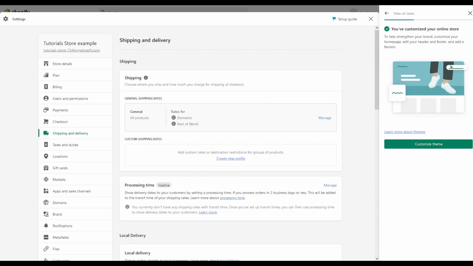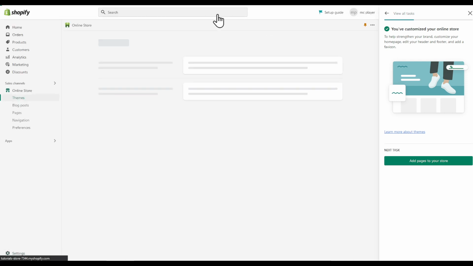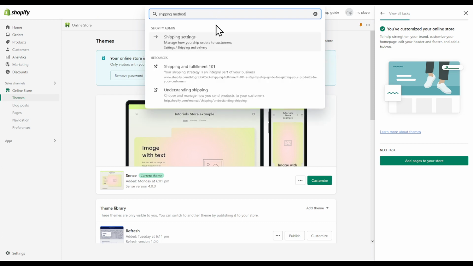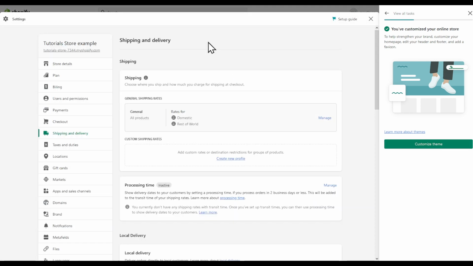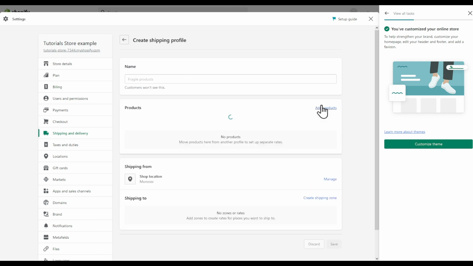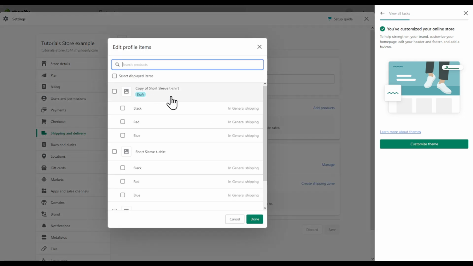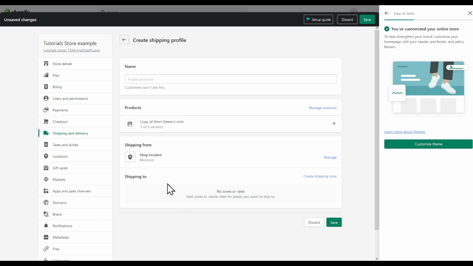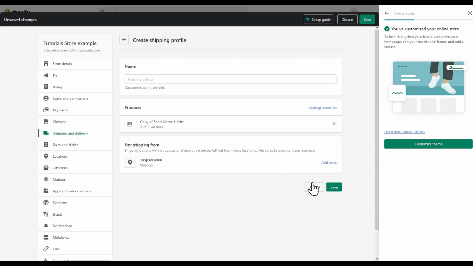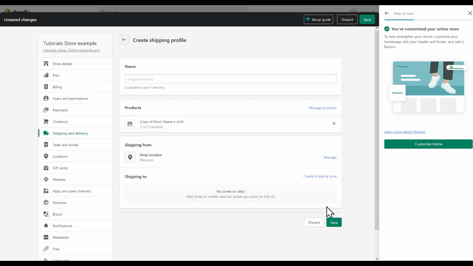So to basically set up a shipping method, just click X and click shipping method. Right here you can find it under the shipping settings, as I already said. You can create a new profile, for example, add your product, click done. The shipping location, click manage, click done, and then let's add rates.